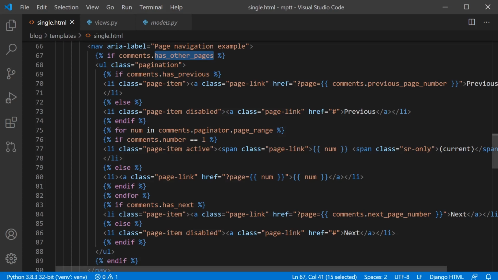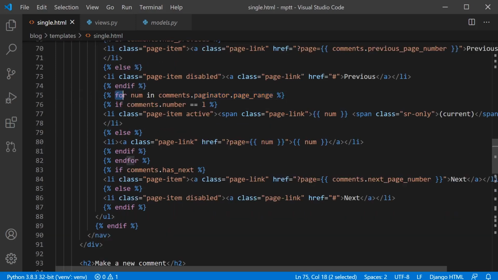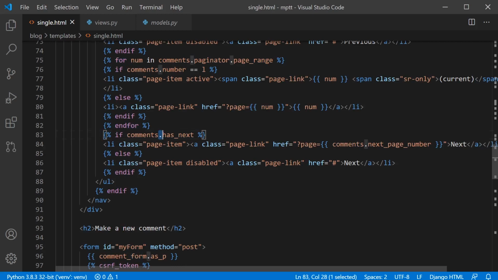So has previous. If it does have previous, then we're going to show the previous page number, and so on. So for number in comments.paginator.page_range, here we're going to set out the page range, and that's a for loop. With this, we set out the amount of numbers that we're going to have in our pagination, and then has next. If there is a next item, then we're going to show the next text. If it doesn't, notice that we're using disabled, and we're just going to disable the next text.